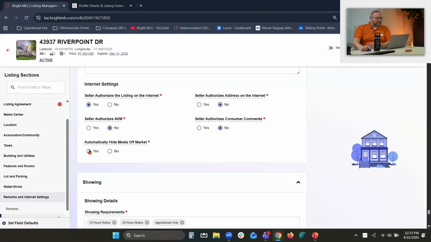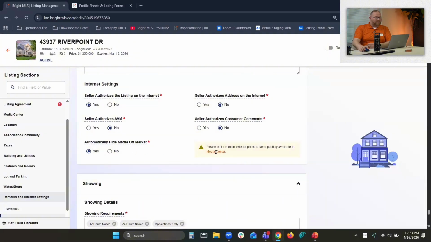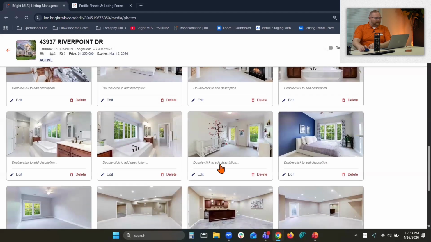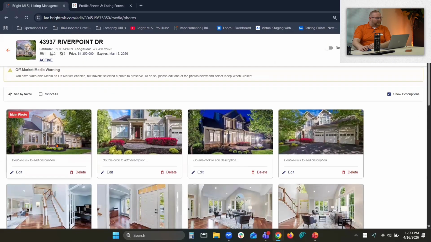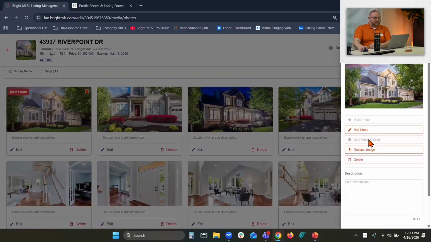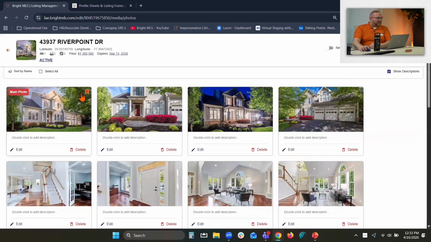Now you have to choose one main exterior photo. If you click on that, it'll take you directly into the photo carousel here. And if I want this main photo right here, I just have to go into edit it and select keep when closed. And you see how that little banner is now on that photo? This will be the main exterior photo that's available once the listing goes into an off-market status as closed, temp off, or withdrawn.